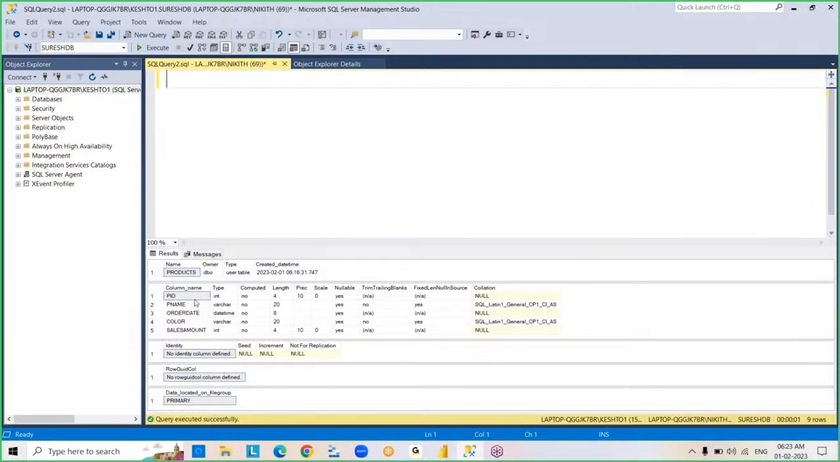next we have the product ID column. What is the data type of the product ID column? Integer. So at the time of table creation, we gave the product ID column the data type integer. But now I want to change the data type of product ID from integer to character. What to do?